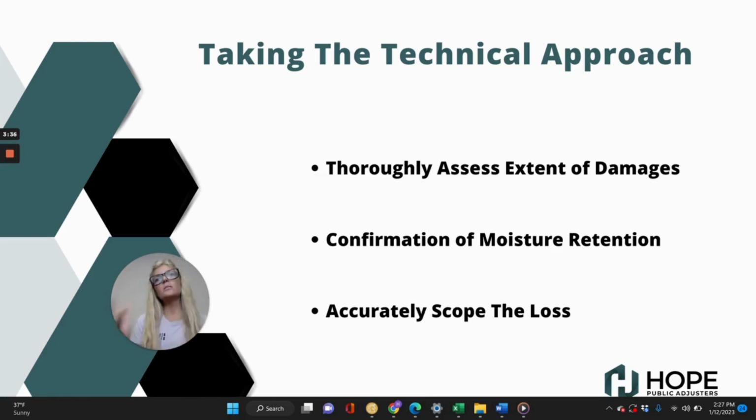And then ultimately all that tying together just to accurately scope the loss. So this is going to help you in building out your estimate and accurately accounting for everything, whether that's going to lead to just a repair or a full replacement, helping you determine that by performing this type of test.